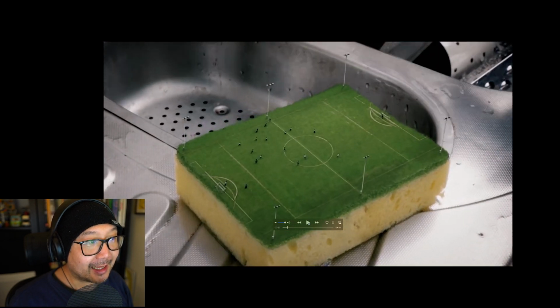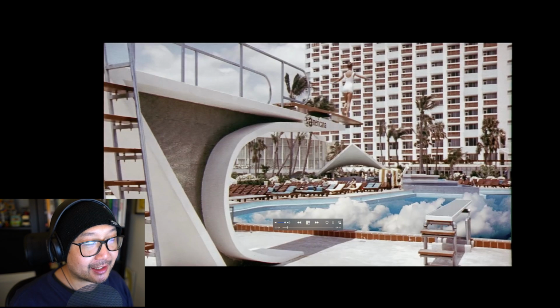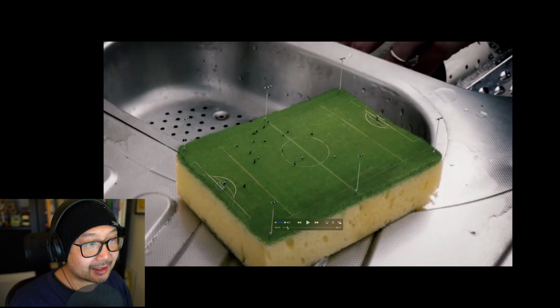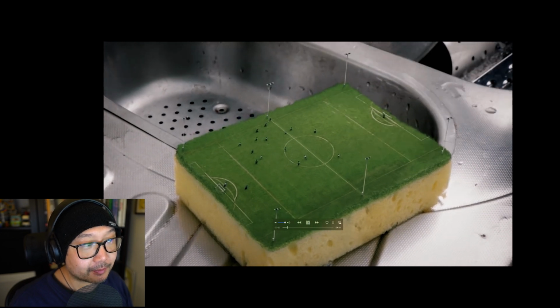This one, I think, is all 3D, is my guess. The people are so small it's hard to tell if they're real or not, but I think this is a 3D model. Tracked in. Well done, but tracked in.